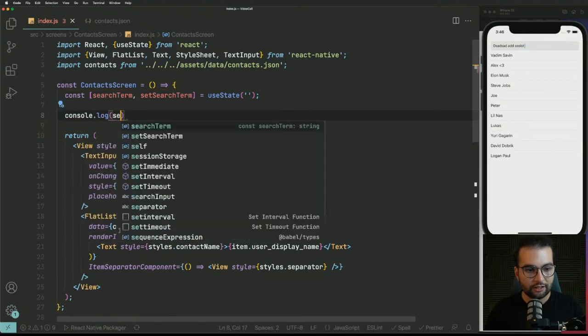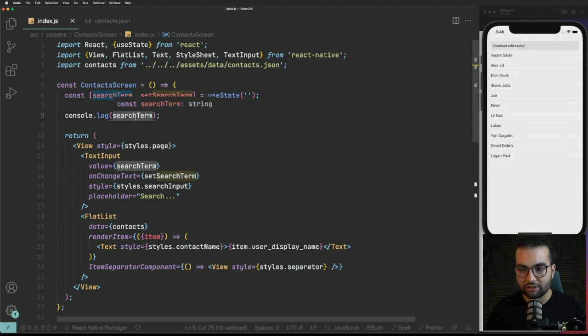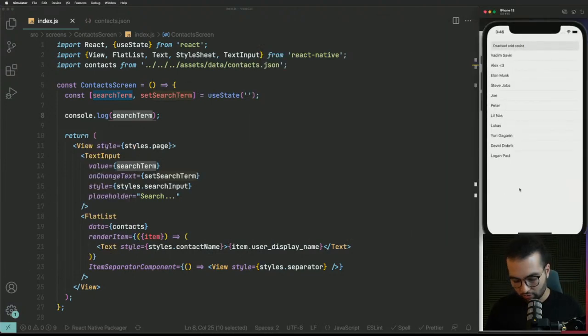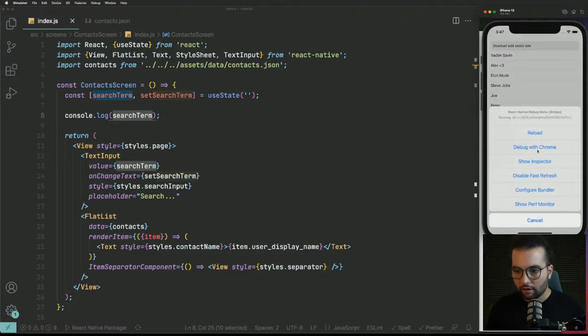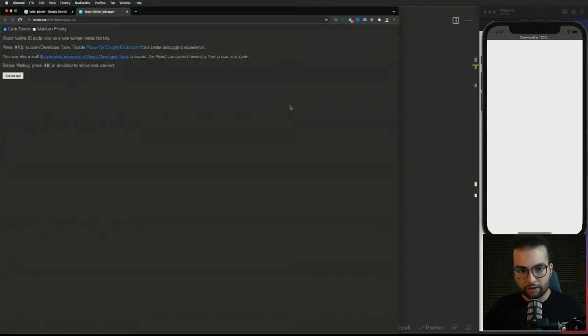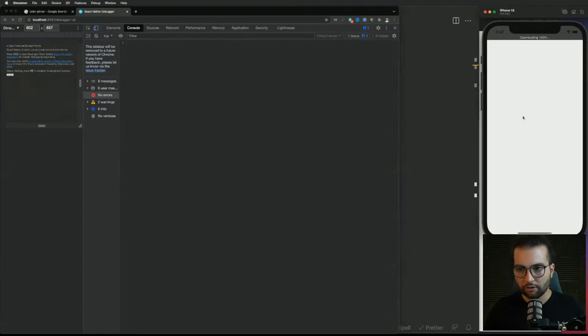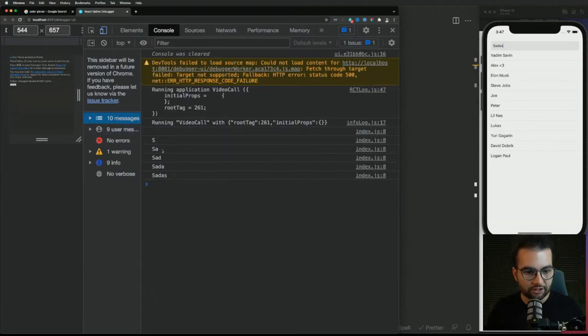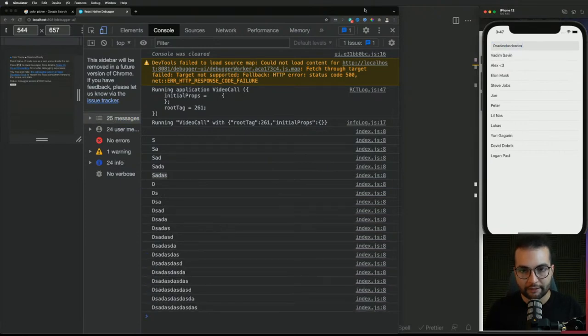But also we can do console log here as search term, and we have an access to this search term in our code. Open the debugger, so command D on Mac or control. No, it's not D. Debug with Chrome. So if I look here in our Chrome console, and if I write something here, I don't see anything. Yeah, I should have pressed on the messages, and here I see the value of our text input updated. Perfect.